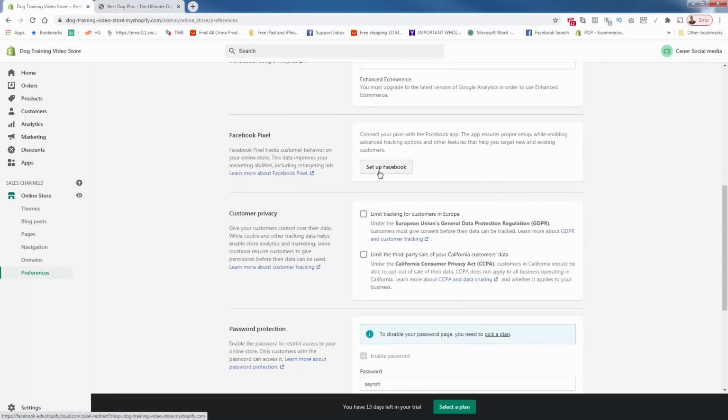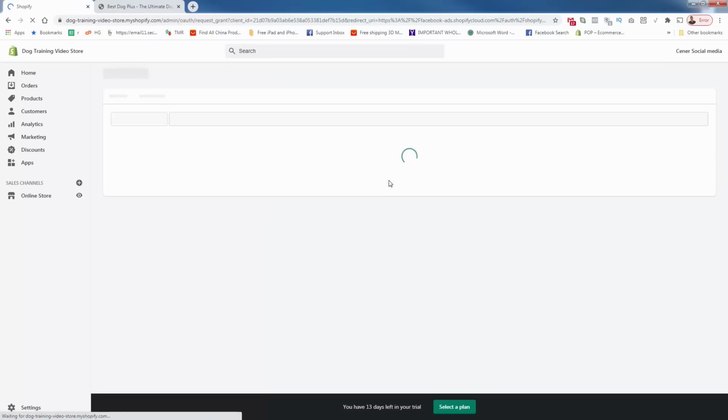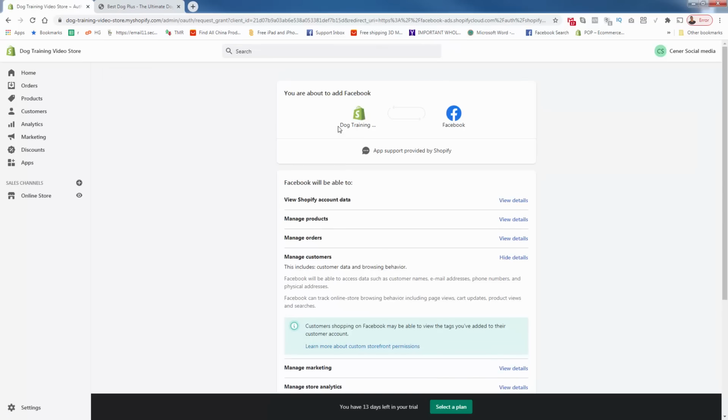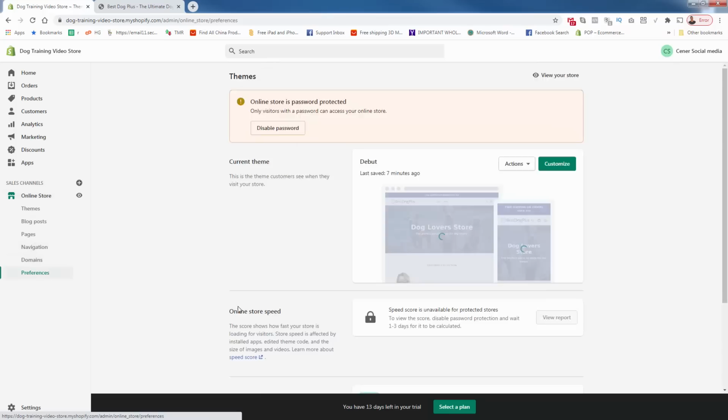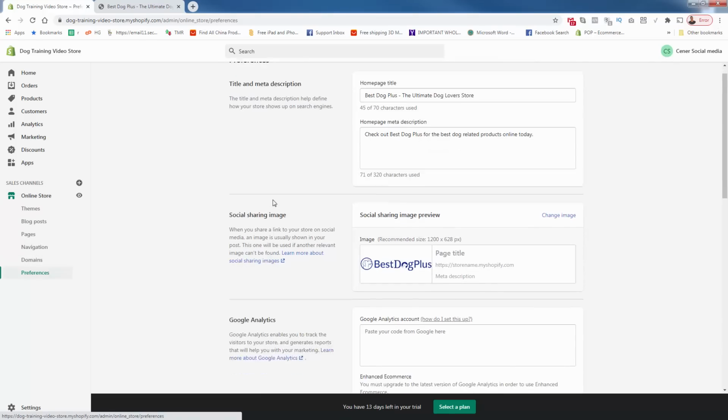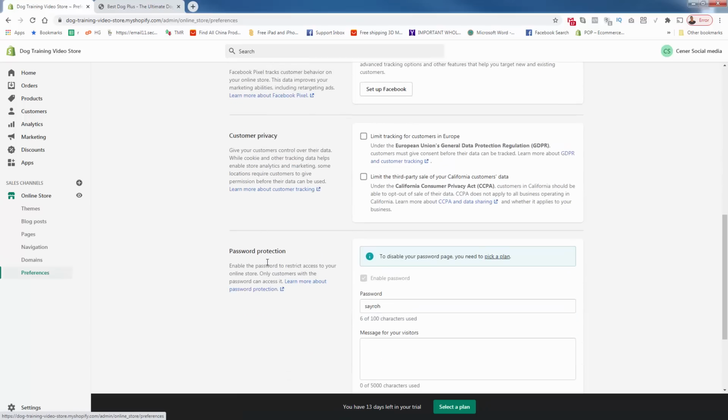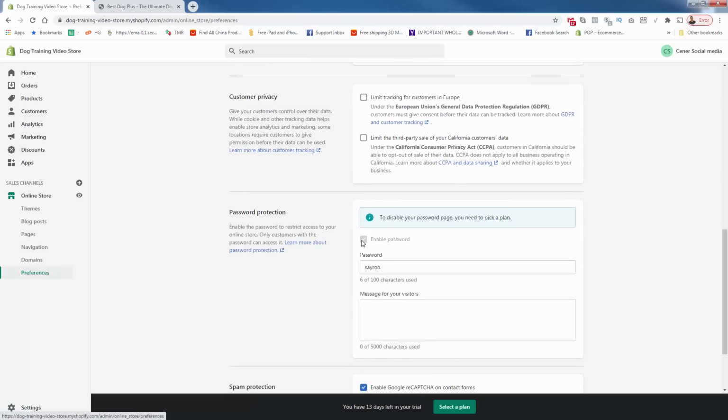You're going to come over here, click Set Up Facebook, and what it's going to do is allow you to make a connection between your store and your Facebook account, more importantly, your Facebook ads account. Okay, and this is going to basically have your pixel installed correctly. You'll just walk through these steps when you click Add Sales Channel. Very easy to do, but also very important. So on this page, we're making sure we hit the title and meta description, the Google Analytics, and the Facebook pixel. This is where you're going to be able to turn off your password.